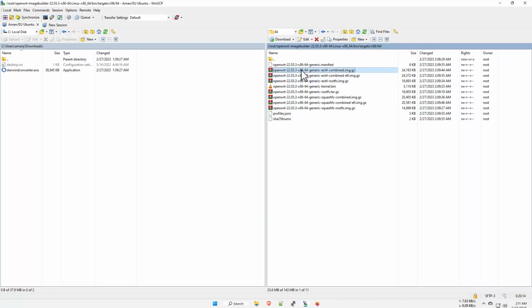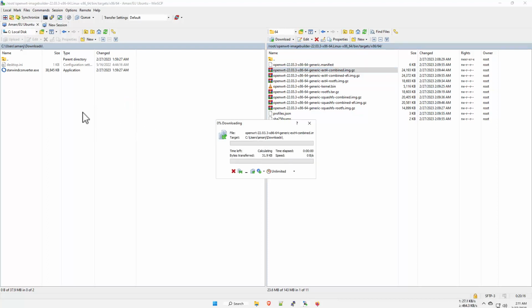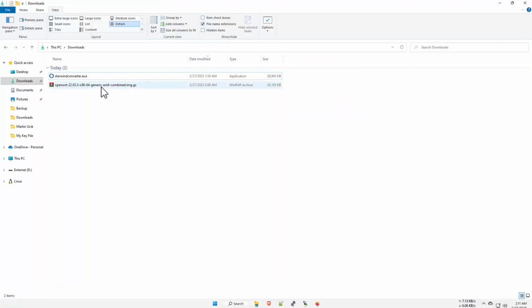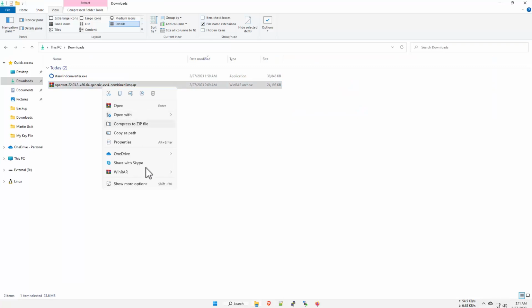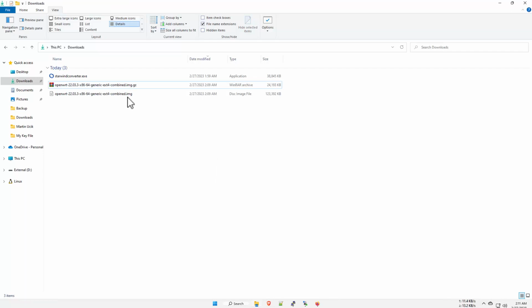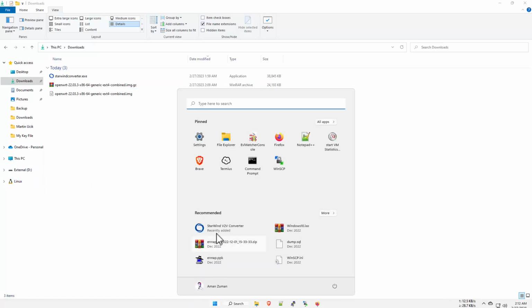So let's just copy this one into the downloads folder. Now let's open the downloads folder and extract the file. So we can see the combined image is now 123 megs. So now we're gonna open StarWind converter, Windows.